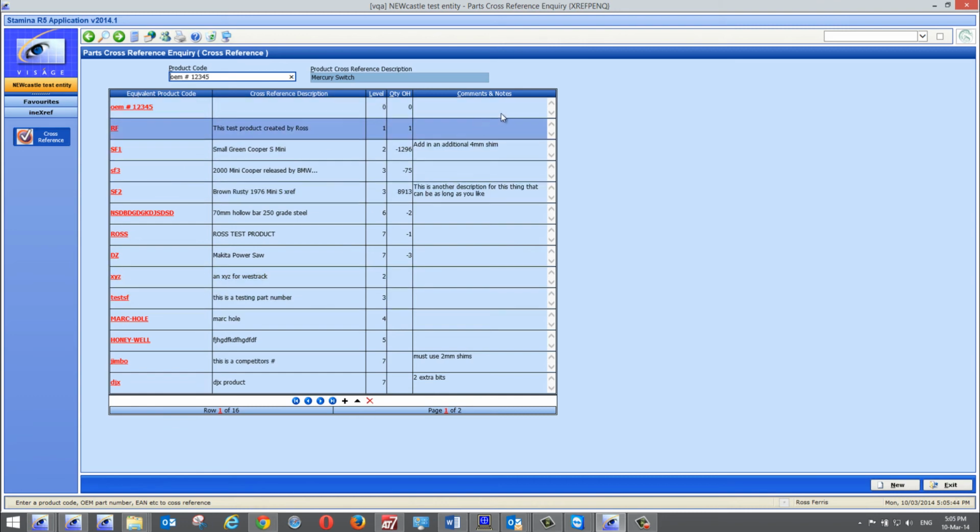The two critical things here are those notes and comments that we entered initially, and also the level. The level indicates how close a match it is. A 0 is an exact match. This is the product that they're after, so we know they're after an OEM 1, 2, 3, 4, 5. A first level match is an RF, because remember, in our cross-references we said an RF was equivalent to this 1, 2, 3, 4, 5. We also said an RF was equivalent to an SF1. It's not directly linked, but it's a level 2 link and so forth. So this level column shows us how close a match the particular product is. The closer the match, the fewer problems we're likely to have.